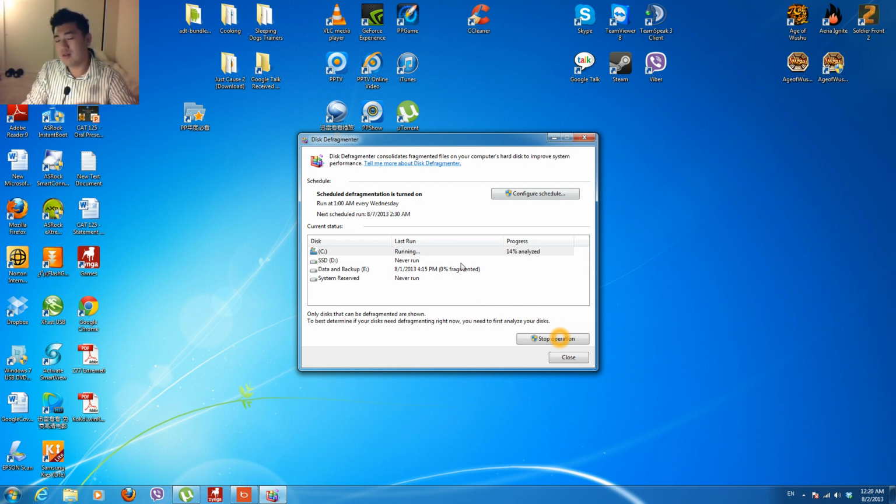Probably for it to finish defragmenting, it will take about 4 to 5 hours. So yeah, I'm just gonna stop it. Just try it and you'll notice your computer performs faster.